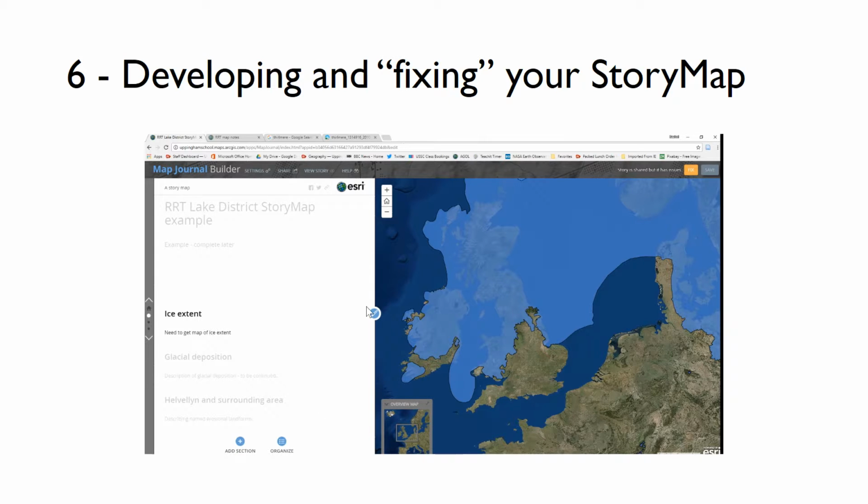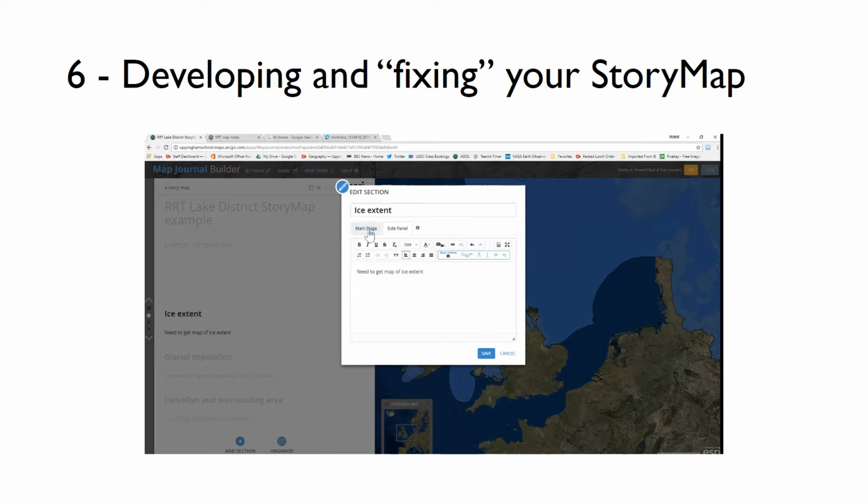Again, you know how to add sections, and you know that if you're editing a section you can then do things like adding images and videos, and you can add images and videos in the side panel as well by using that little button there.